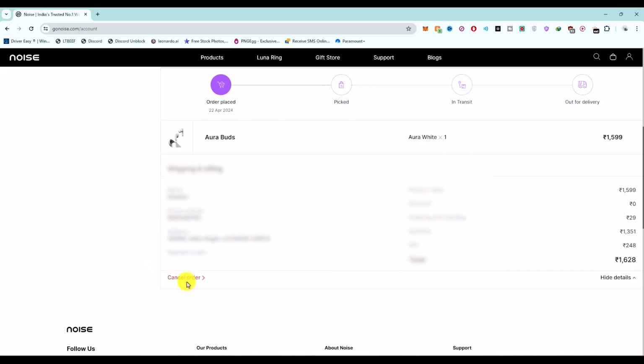Now, the only time that you will get the cancel order option right over here is when the order is placed or it is packed or if it is in transit. Now, if it is out for delivery, you will not be able to cancel the order. But if it is in any one of the three positions over here, you will be able to cancel the order.